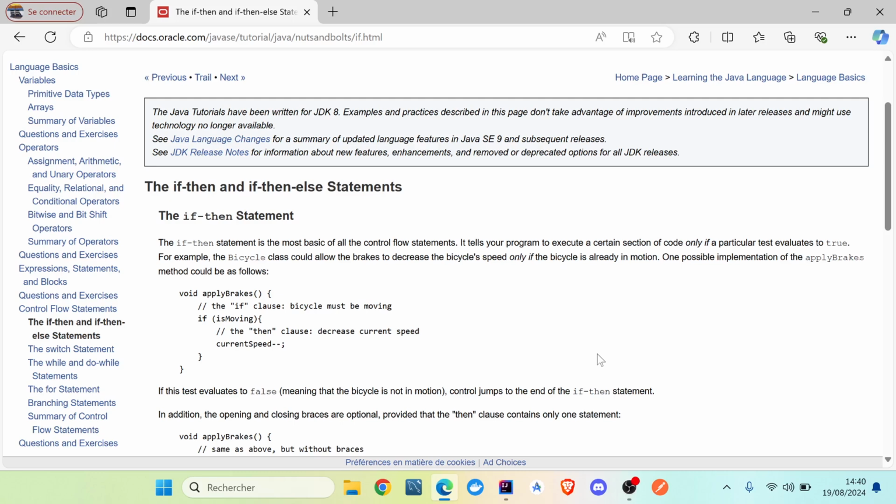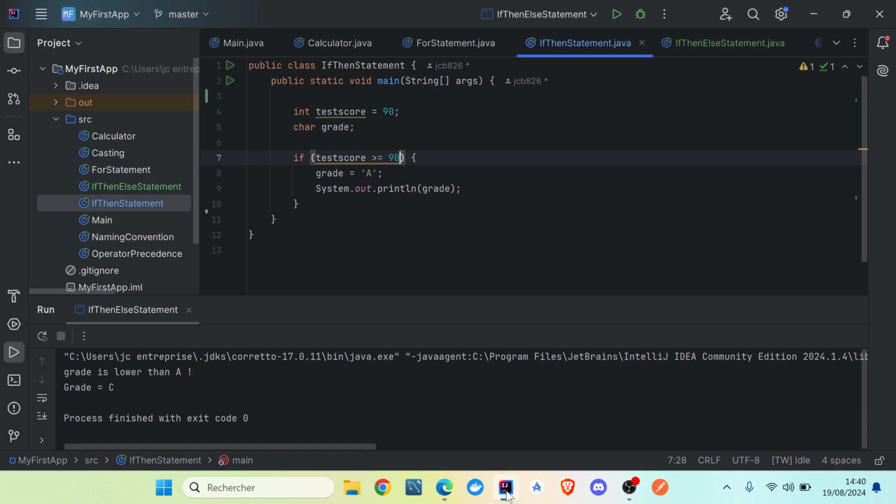In this video, let me show you the if-then statement. I'm on the Oracle official documentation and they say the if-then statement is the most basic of all the control flow statements. I totally agree with these guys and let's jump into it.